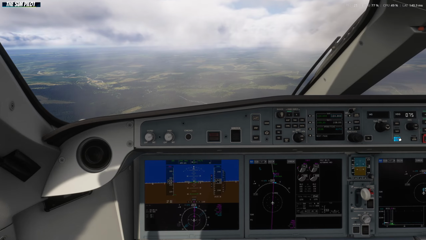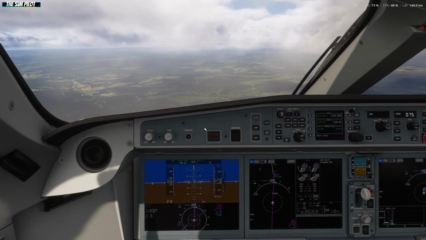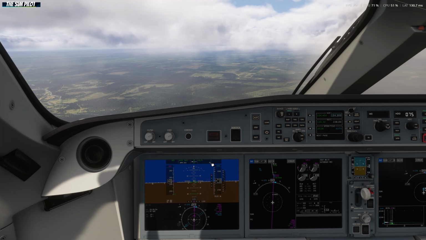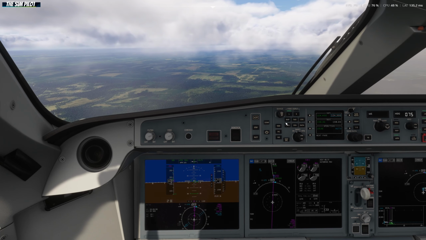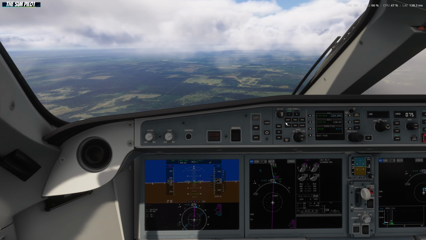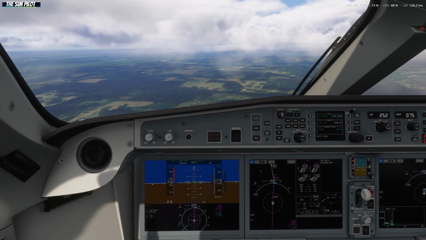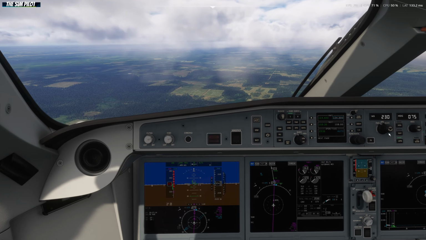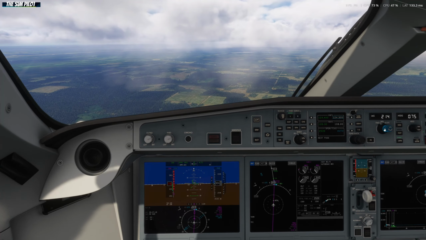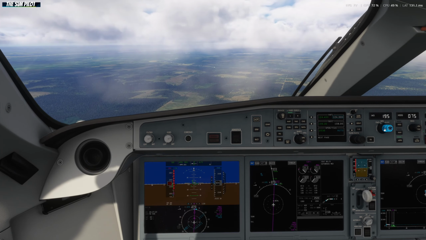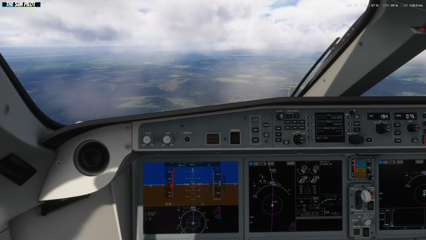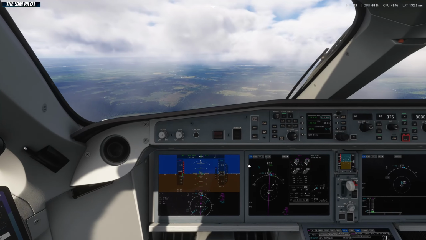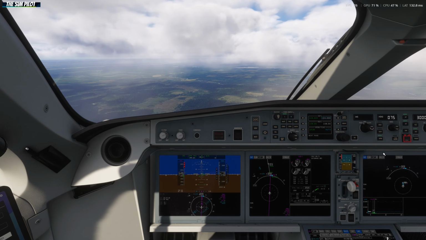We'll arm the approach. 2500. And the approach is armed. We can go flaps 1. And we will slow it down. That's the warning for flaps. We need to slow first. Yes, there we go.